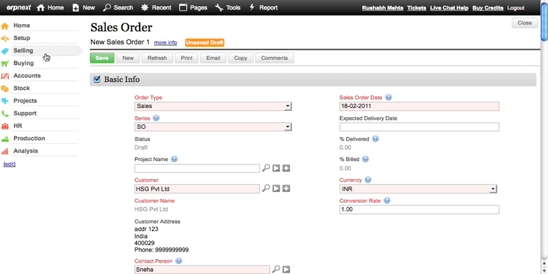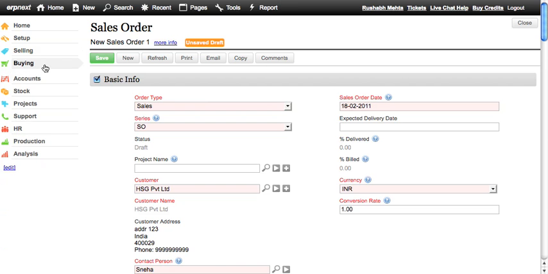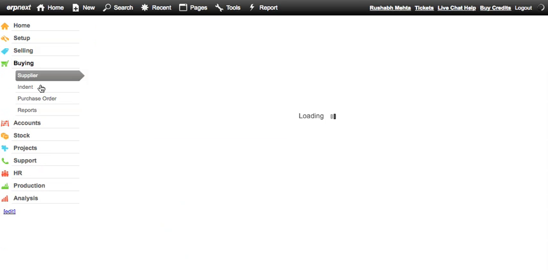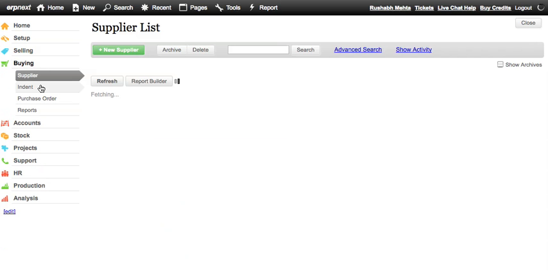Let's take a quick look into other modules as well. If you want to see them in more detail, you can always see our live demo or sign up for a trial. We also have a chat support and forums where you can get answers to your queries.